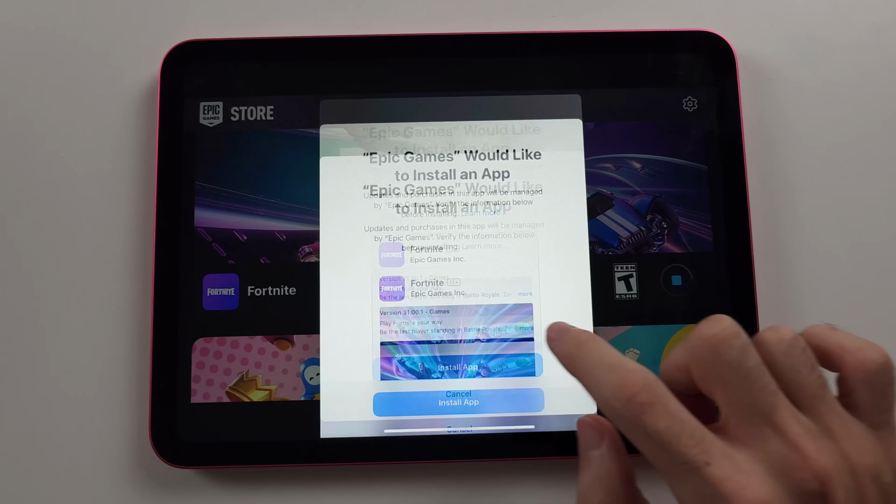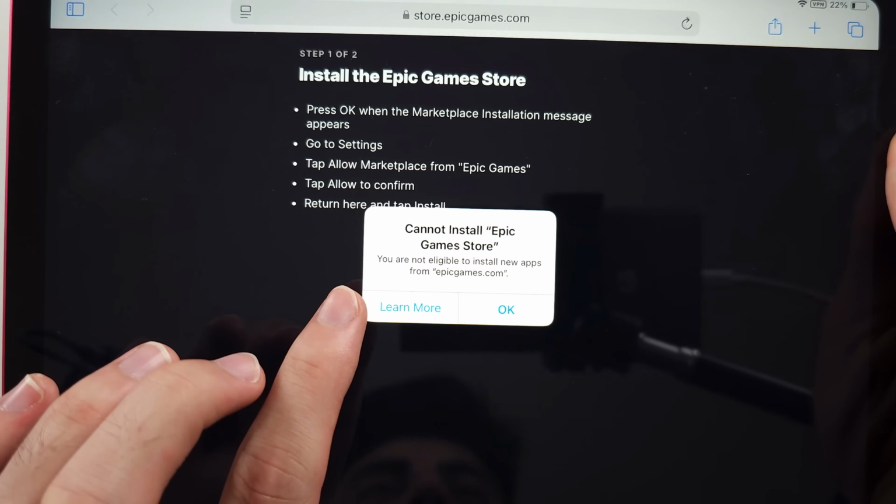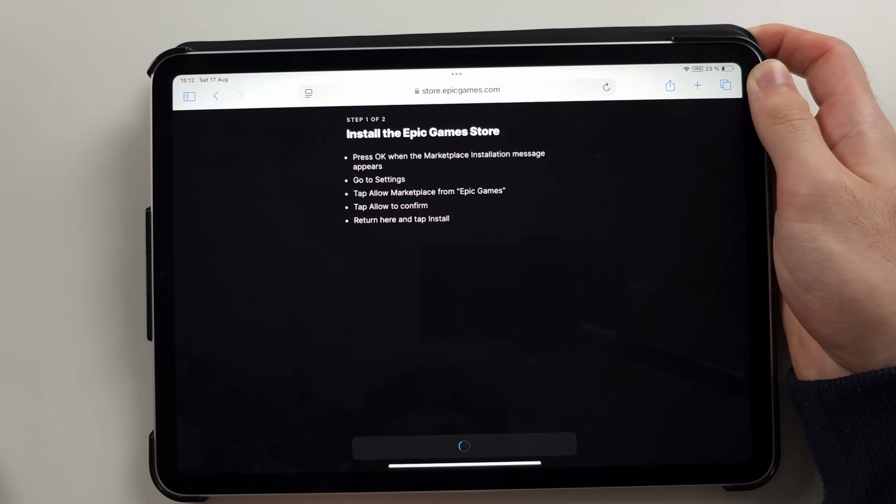I downloaded Fortnite outside the EU. This is my iPad without the trick shown in the video. This is my iPad with the trick shown in the video.